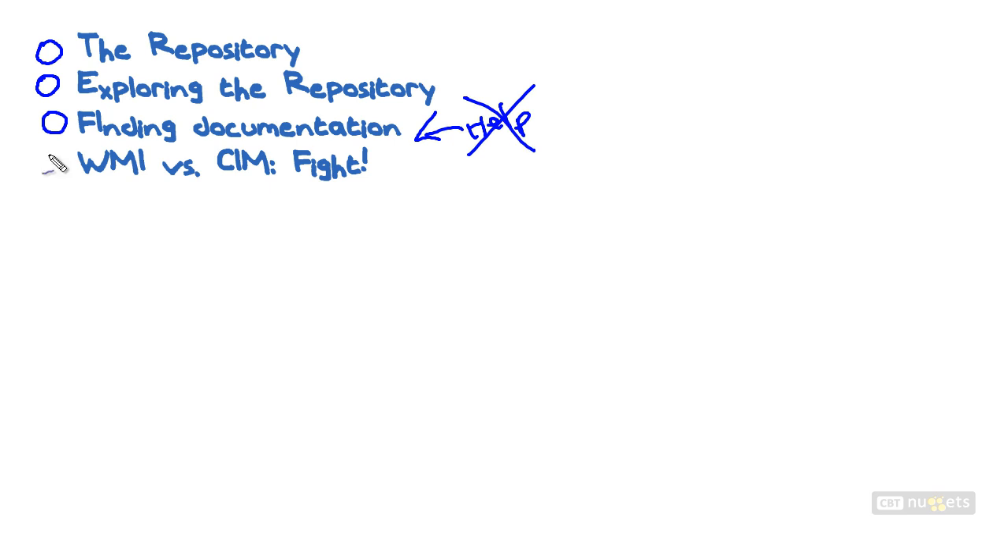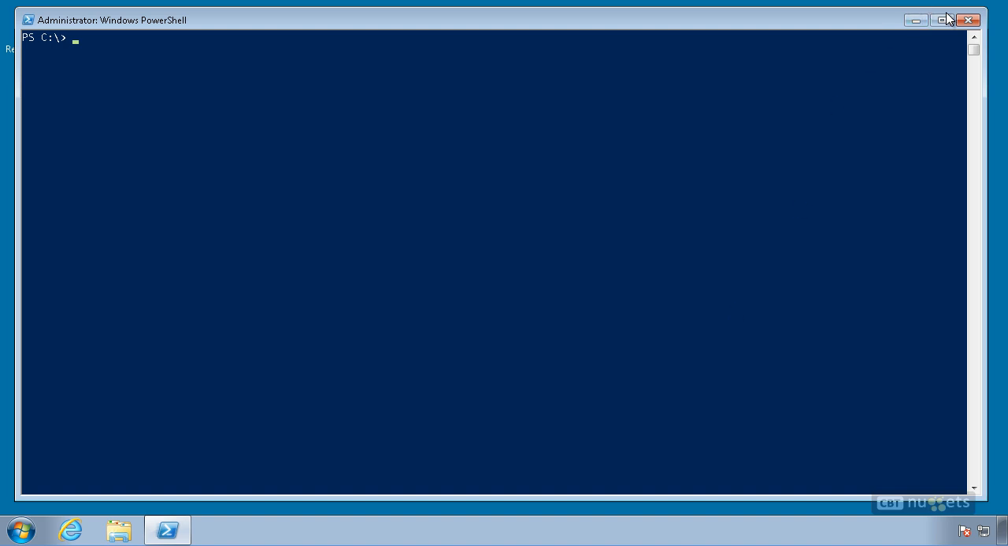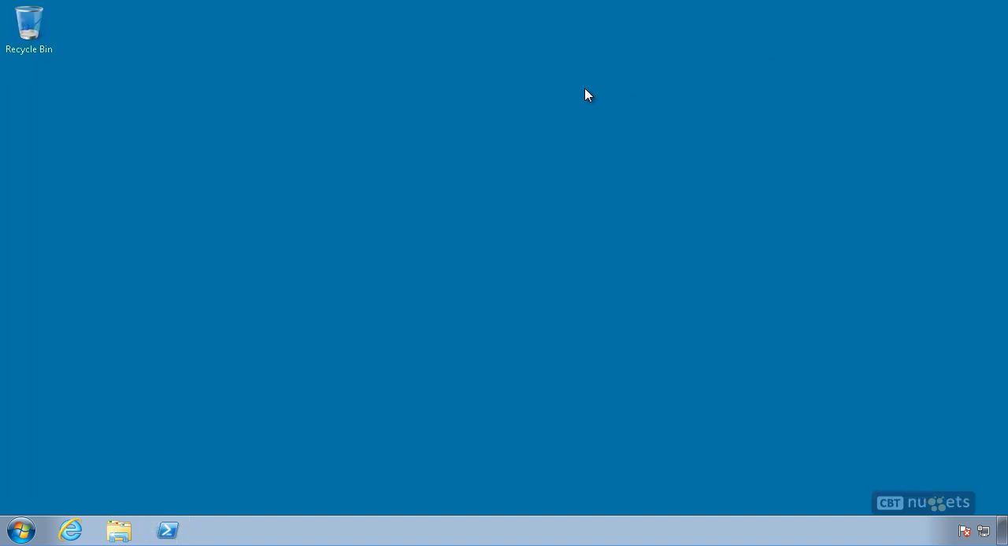And then there's an important architectural discussion we need to have, which is WMI, Windows Management Instrumentation, versus CIM, the Common Information Model. Fight. These are two different ways of getting at the repository, one of which is actually deprecated and on the way out. The other one is the new one, the way forward. So you definitely want to make sure you're on the right side of that when you start investing brain power in learning these technologies. I want to start by briefly showing you where you can start to look at WMI.